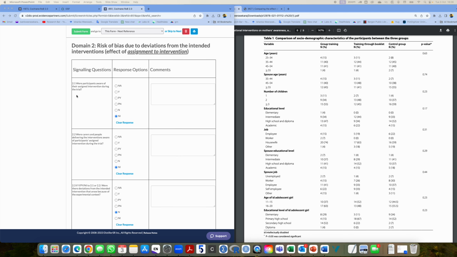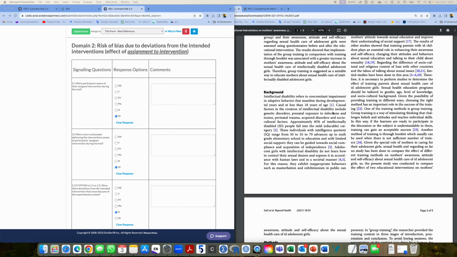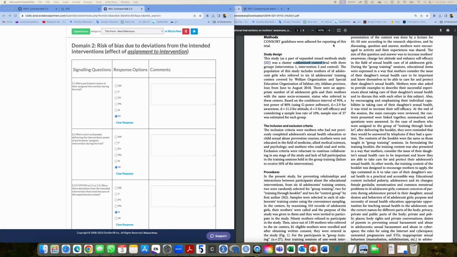Okay, let's go over to one. This is literally asking about blinding. Were participants aware of their assigned intervention during the trial? So I'm going to go back to the methods, and you can read here whether these participants are blinded or not. If the participants are blinded to the intervention, that means they don't know what is experimental or what is the control, there's no psychological influence to favor any of the groups. So there's less chance of introducing bias.